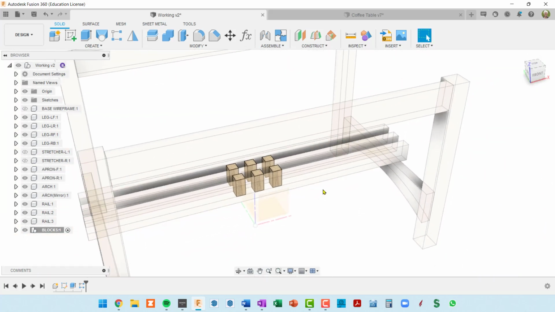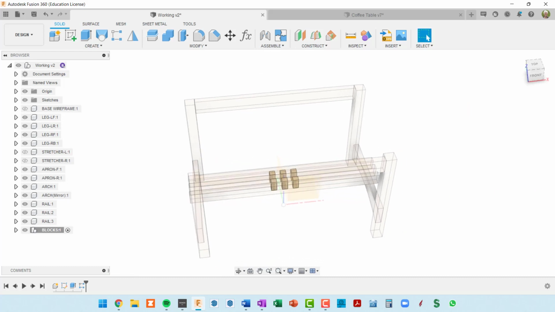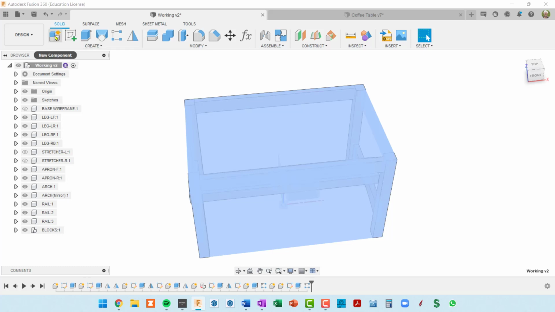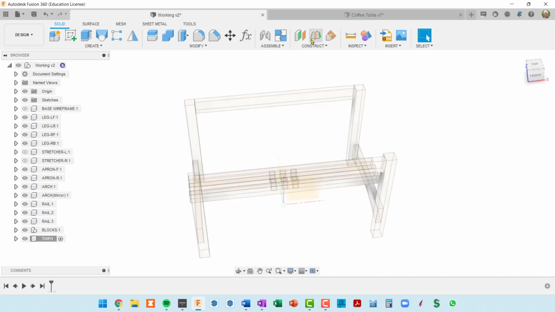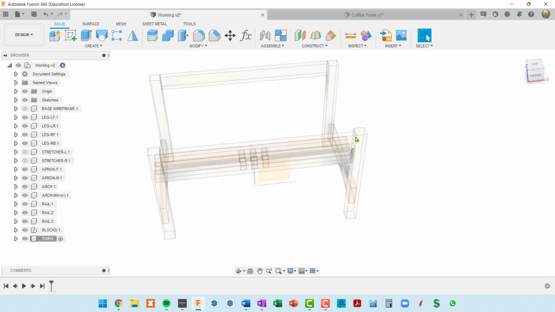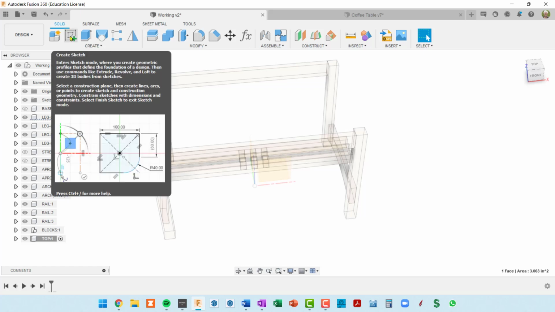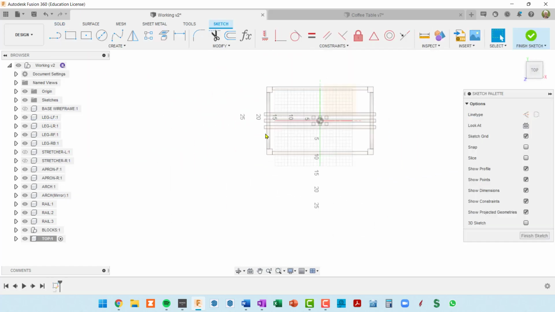Okay, now onto our top. I'm going to activate our top level component. I'm going to make a new component, call it top, and we're going to make this sketch on the top of one of the legs. So I will click on the top of a leg to pre-select our plane and then go into our sketch.